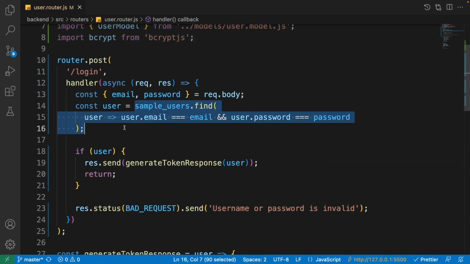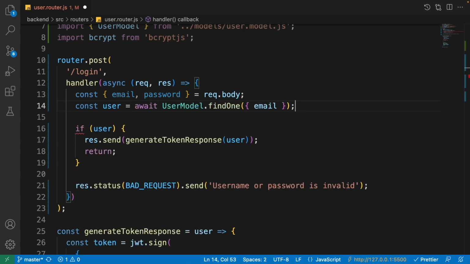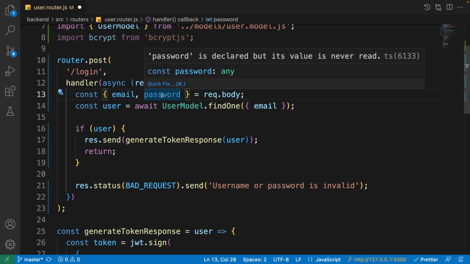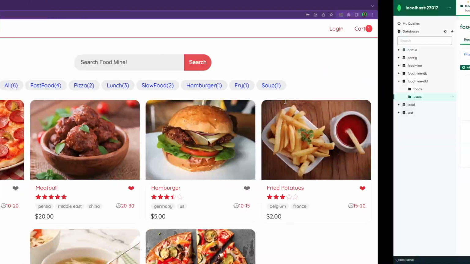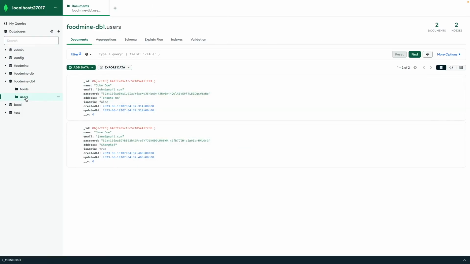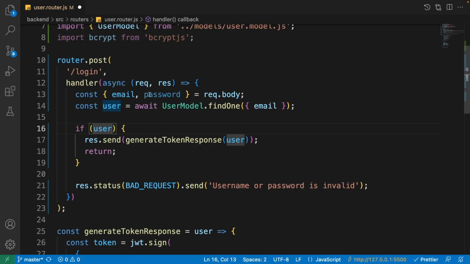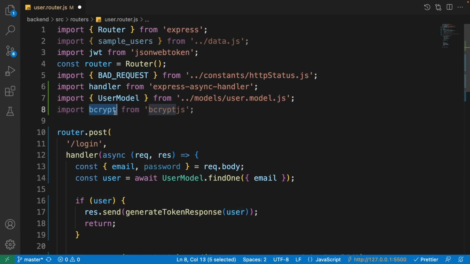Now here, instead of finding the user from the sample users, we need to write await user model.findOne with this email. So first of all, we are going to find the user by its email, but not its password, because you cannot find the password as a plain password inside the database. Because if you look at the database on the users collection, you will see that the password is hashed and it's not a plain password. For checking the password here, we need to use the compare method from the bcrypt.